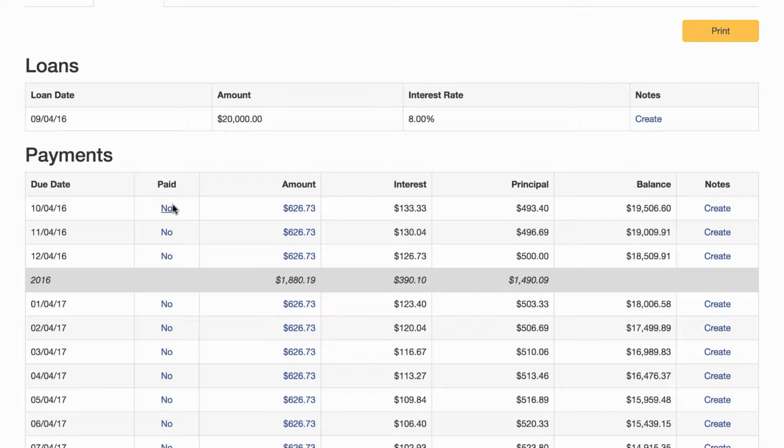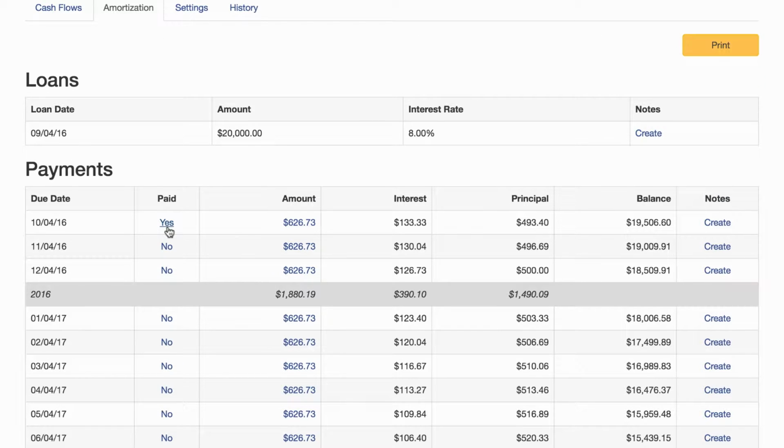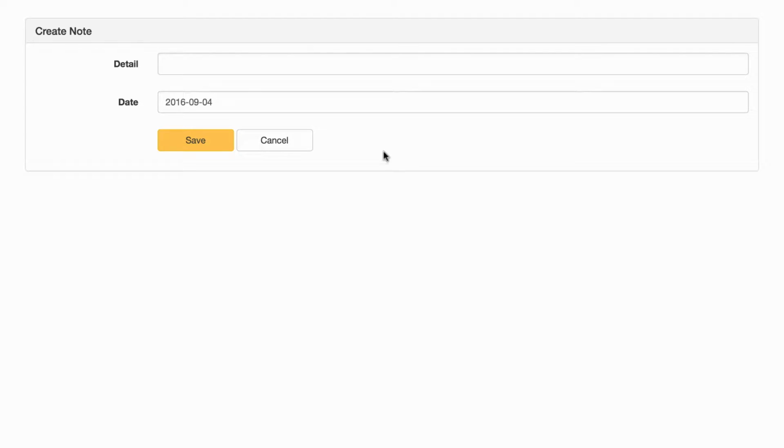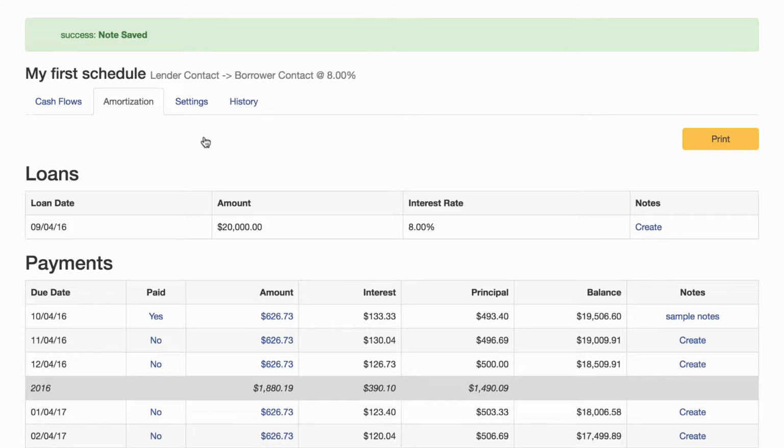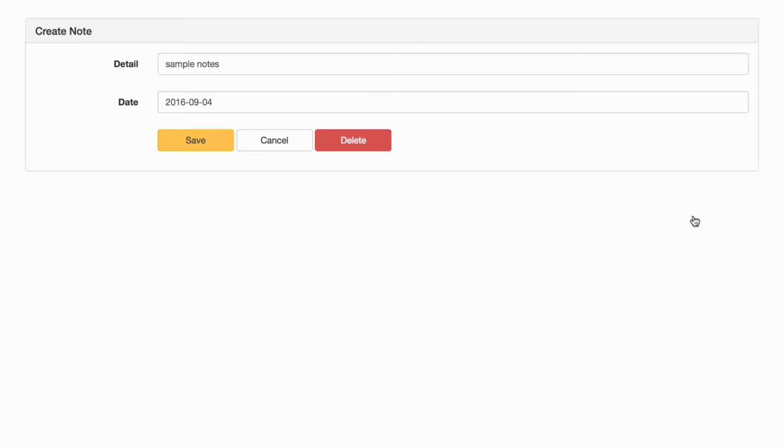First of all, under the paid column, there is a no link that I can click to change to yes. Now that payment is showing as paid. On the far right, there is a notes section. If I wanted to create notes for this payment, I just click create, and now I can enter the notes. And the notes for that payment then show up over here. If I wanted to edit those notes, I just click the link again. I can come back and edit those notes.